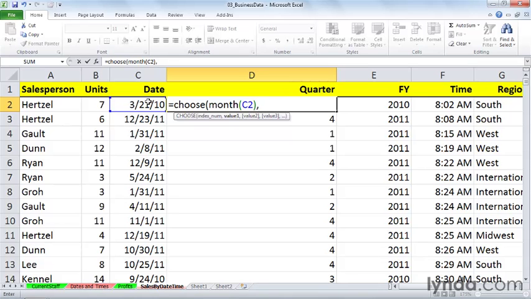So in a fiscal year that begins in October, if the month that we're getting out of here is a 1, a 2, or a 3, that's in the second quarter. So we put in a 2 here to count for when the month is January, and then a 2 for February and a 2 for March. And now the next 3 months, April, May, June, 3s. And then July, August, September, those are in the fourth quarter. And then October, November, December, they're in the first quarter.